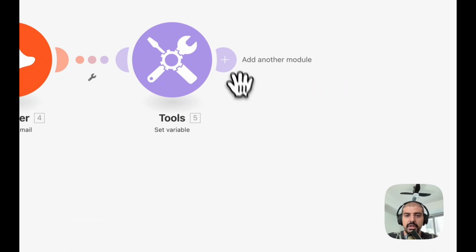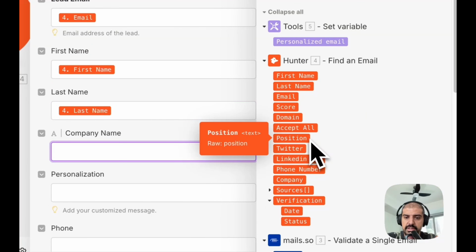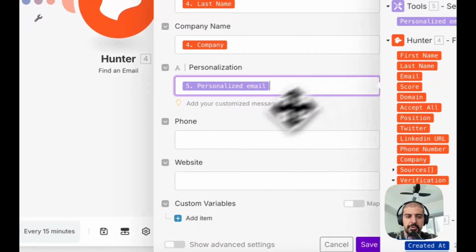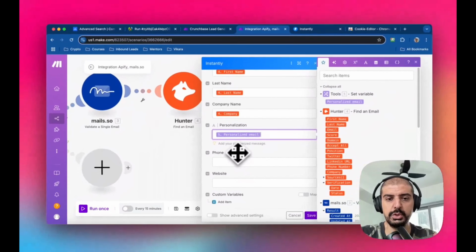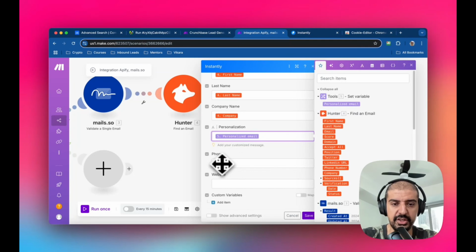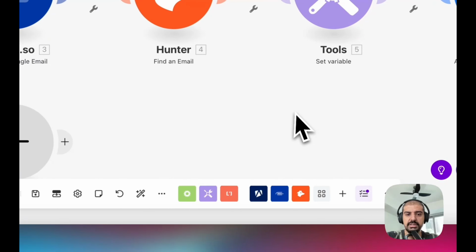And then the last module, and company name is going to be company. Personalization is the personalization email from the tools, the set variable. And if you want to fill in all these other ones, you can. I don't see the point of collecting a phone number if you want to send out a cold email. But if you've got a CRM that you want to attach to this, by all means, collect the phone number, collect the website, because then you could do cold calling as well if you wanted to do that, okay? So that's the first part.